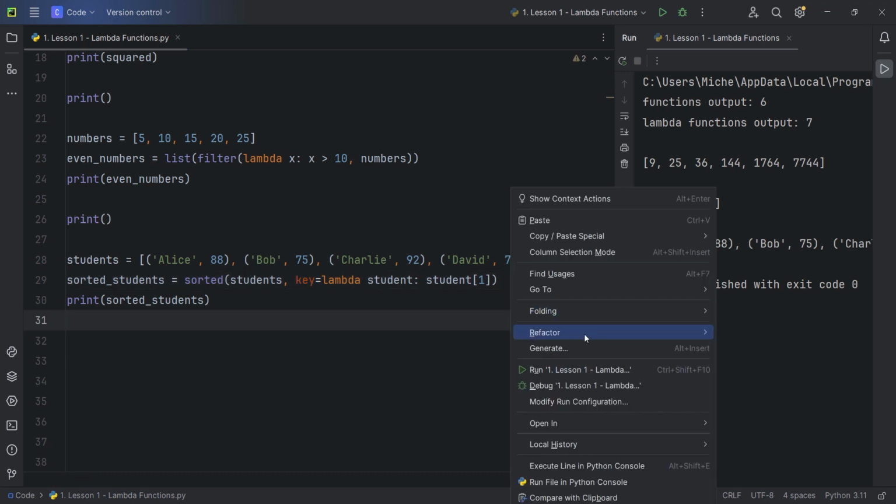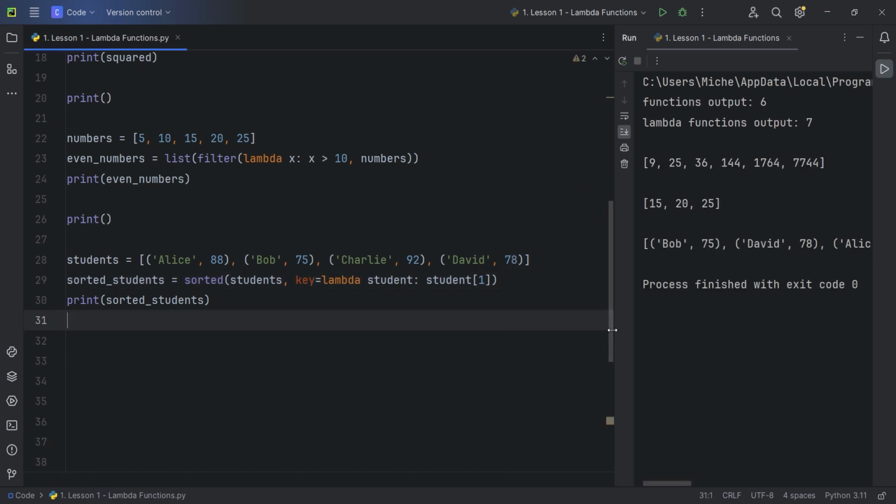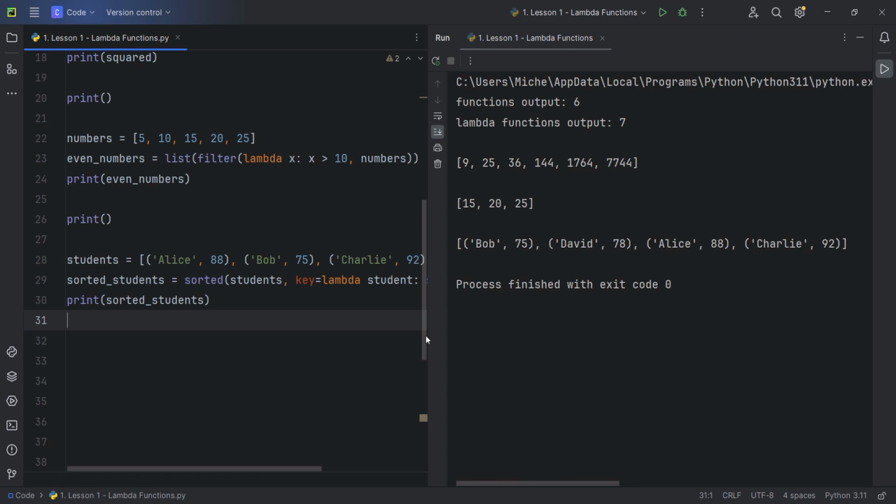So now when I right click and I run, look at that. How cool is that? So now Bob, because he has the lowest grade, is the first one. Then we have David, Alice, and Charlie, and they are now ordered by their grades.